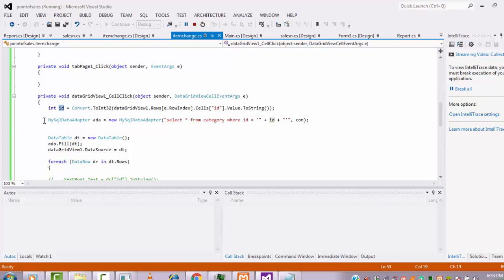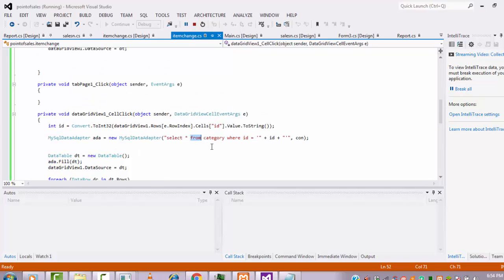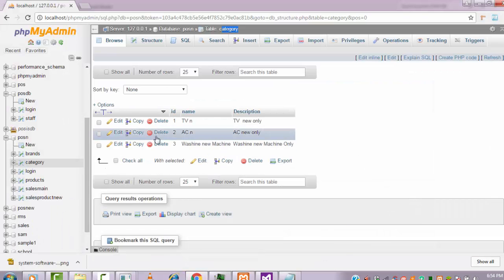After that I open the MySQL command. What is the purpose of MySQL? I explained earlier. I created another object, ADA, equal to a new adapter. Within the adapter, you notice that I wrote a different query. Select all from category means select all the data from the category table. Remember this when you are writing the programming.